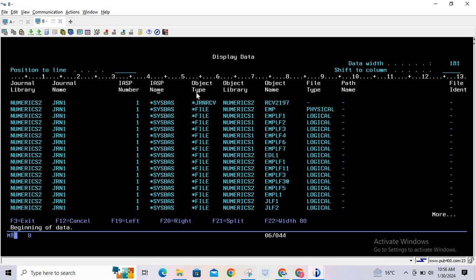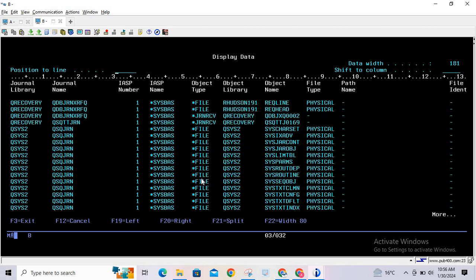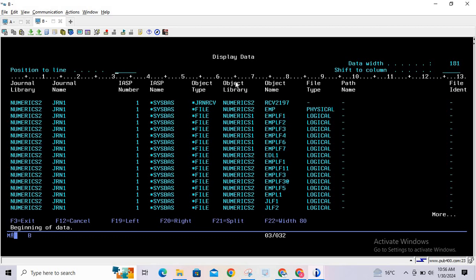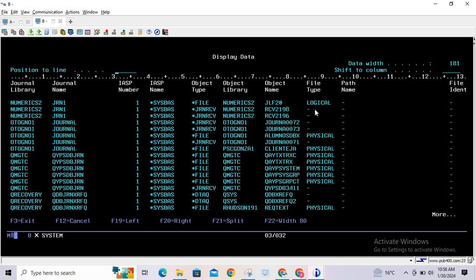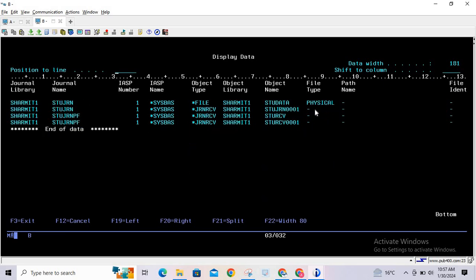Then we have object type. In object type, you can see it is showing star JRNRCV, star file, all the information related to object types. Then we have object library, which tells you in which library the object resides. Afterwards we have object name, the names of all the objects we have, along with file type. Here you can see it is also showing the file type, like physical file, logical file. If I scroll down, you will see in our case it is showing STUJRNPF as a physical file, for the STU data object name.